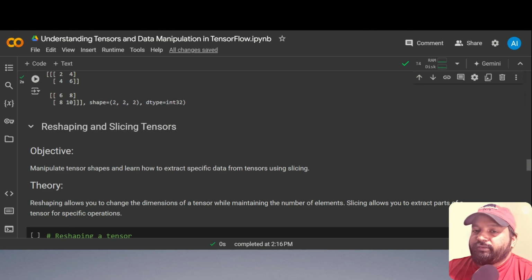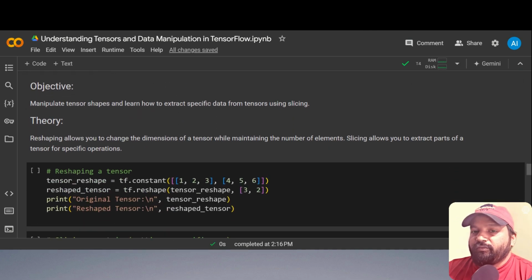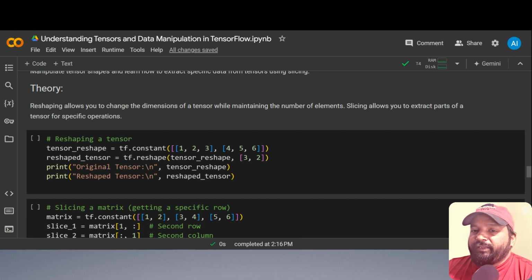Now the next hands-on is reshaping and slicing of the tensor. Our objective is to manipulate tensor shapes and learn how to extract specific data from a tensor using slicing. Reshaping allows you to change the dimension of a tensor while maintaining the number of elements. This is the crux of reshaping. We have to change the dimension of the tensor while maintaining the number of elements as it is. We don't need to change the number of elements, only the shape of the tensor.